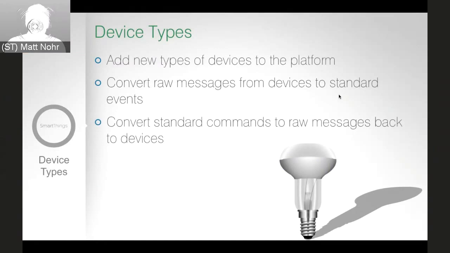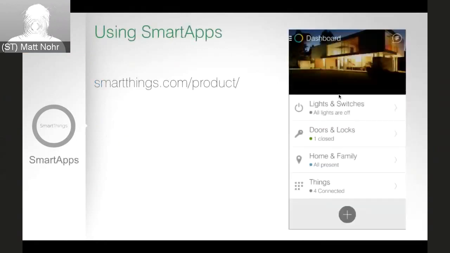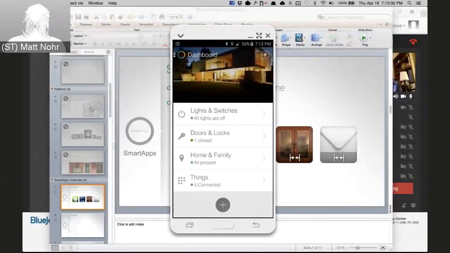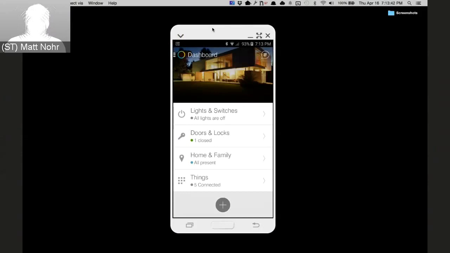Okay, so I'm going to start and do some demos now. There are not many more slides, so most of this will be demos, so wish me luck here. So here's our app. So this is a SmartThings app.